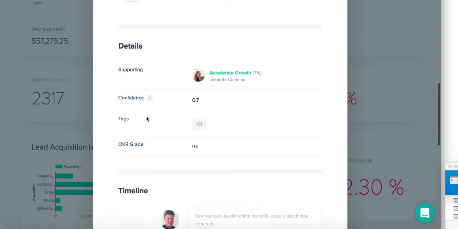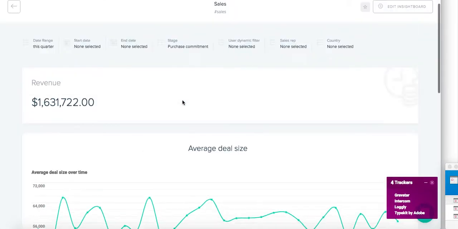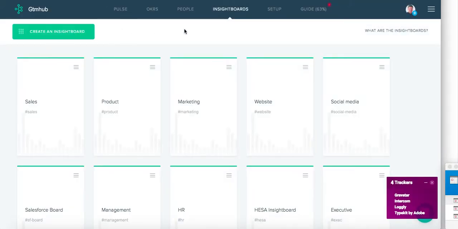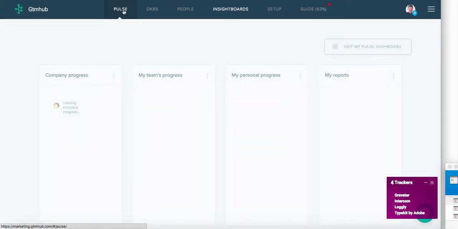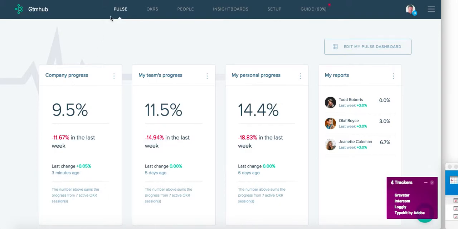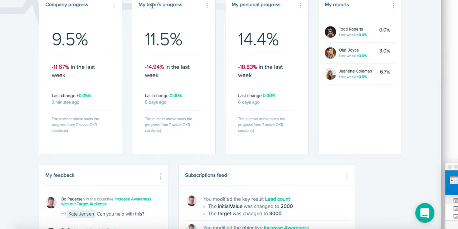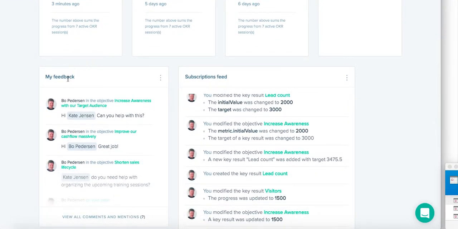So that's my objective, and so we come back here and I can show you a couple of things just in terms of some of the other levels of detail here. So as an individual user, I can come here to my Pulse screen and get the overview in terms of the company progress, my team's progress, or my own personal progress. I can stay up to date with the conversations that are going on.